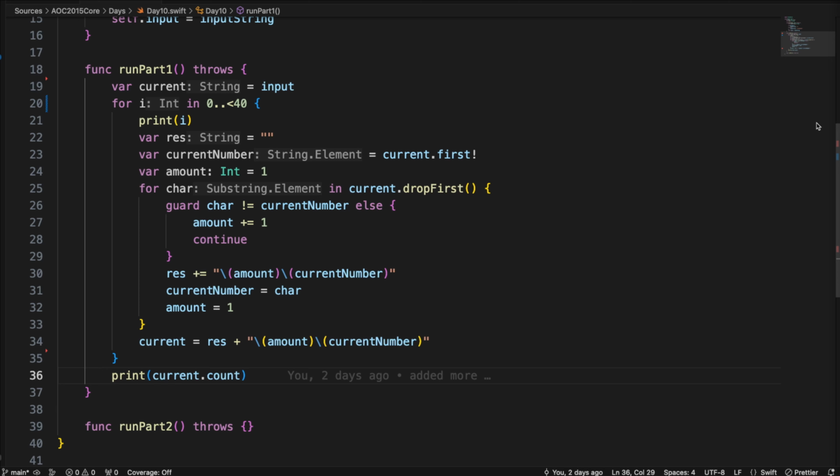Day 10, the elves are playing a game called Look and Say, and the rules of Look and Say are basically you count how many digits of the same number are there and then say it out aloud. So if you have 2 1 1, you say it's 1 2 and 2 1s. And that's all there is to it. So looking at the other examples, if you have 1 2 1 1, it's 1 1, 1 2, and 2 1s. And what we need to do now is play that game 40 times.